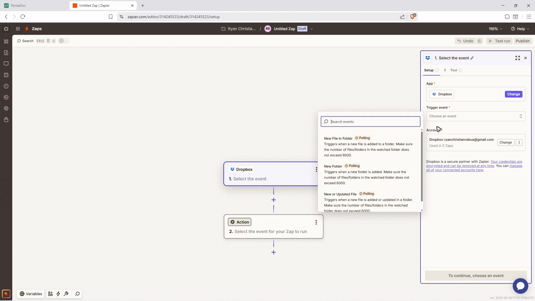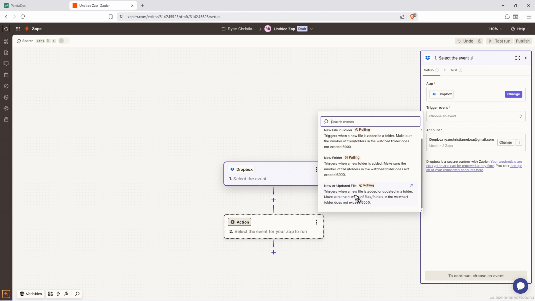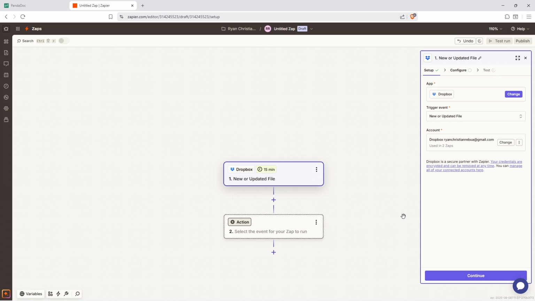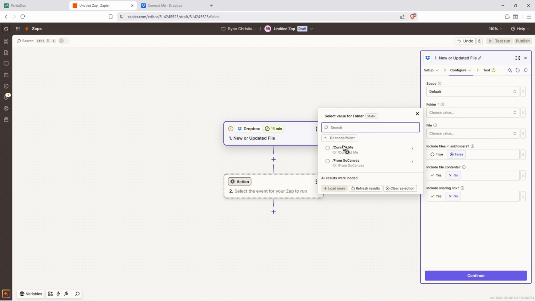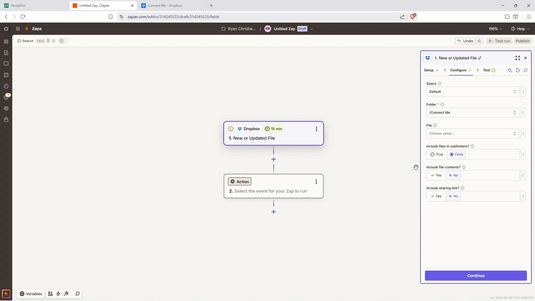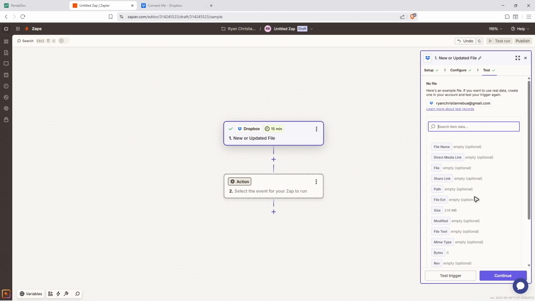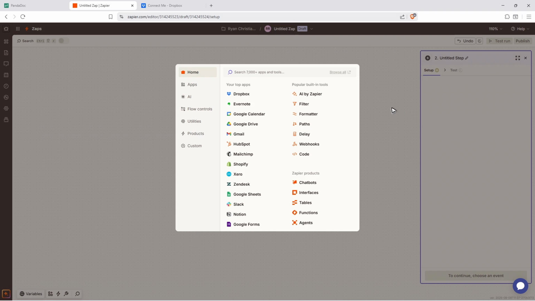Select a trigger event, for example, there's a new or updated file, click on it, hit on continue, select the space, okay? Then select the folder, choose static, for example here, connect me, okay? File, select the file if you want to. Now hit on continue to test the step. And once you got a check mark, it's good to go, okay?